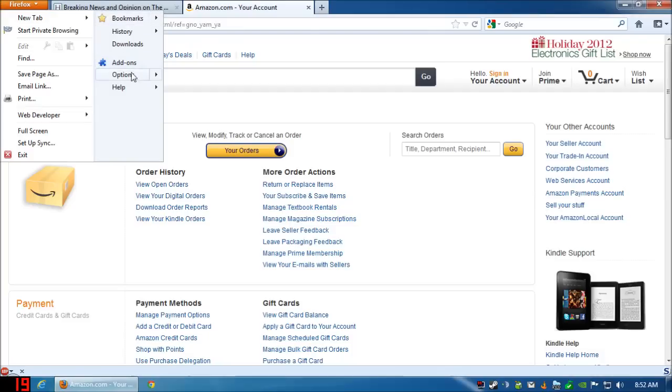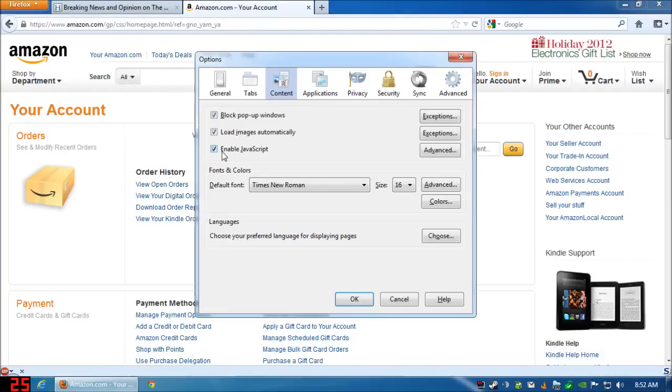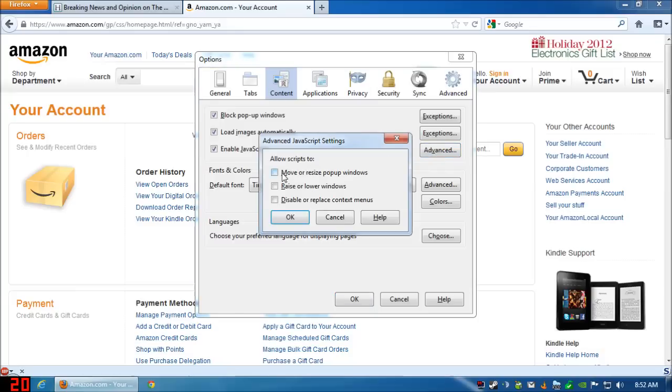Additionally, there are a few options in Firefox. You can enable or disable JavaScript. You can do this in Chrome also. Advanced settings. Usually I just uncheck these because I don't need JavaScript moving my windows around or replacing any of my context menu entries.